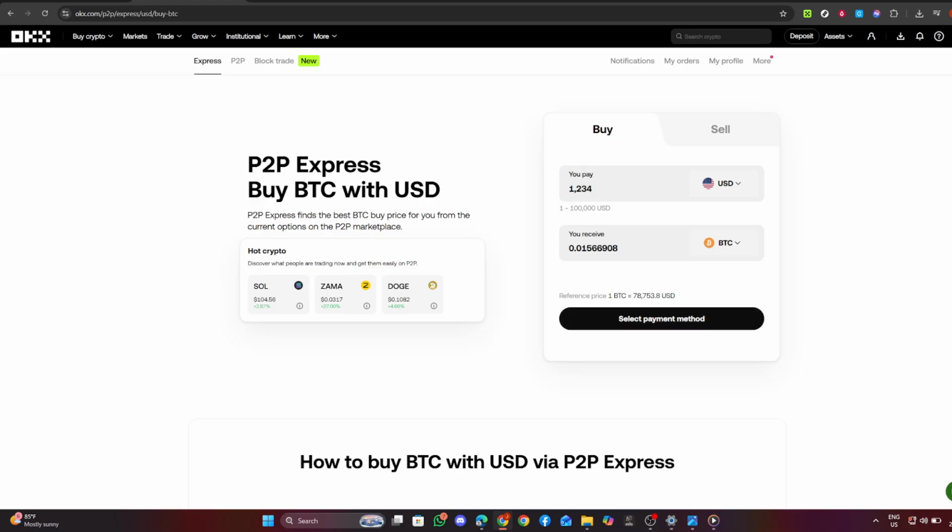Once you have entered your spending amount, take a moment to review the fees and the current price displayed on the screen. This information is crucial as it provides transparency regarding the costs associated with your transaction. Make sure you understand these fees before continuing.